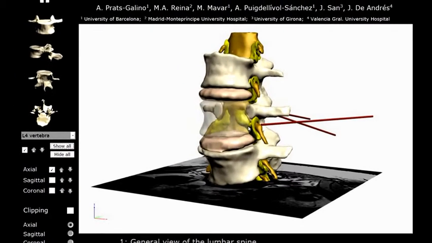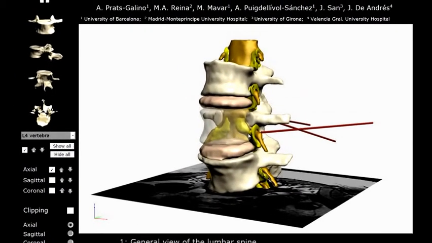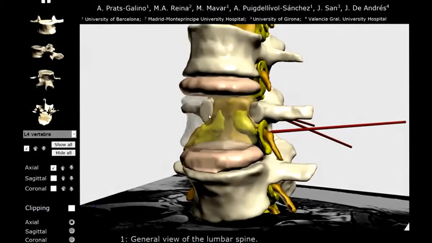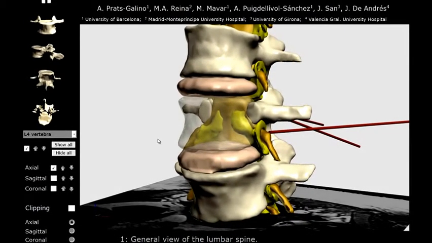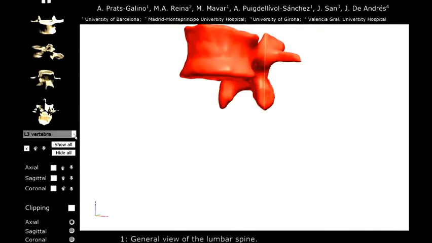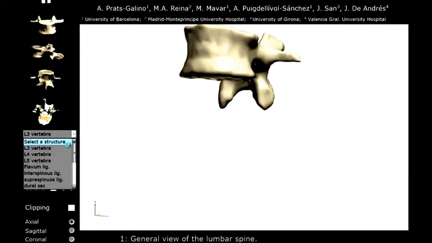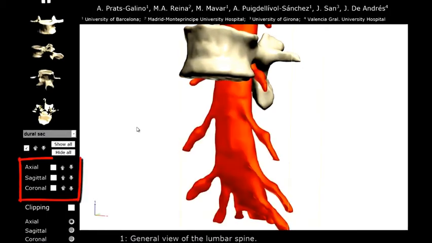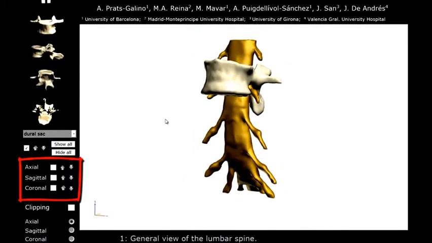By button Show All, we visualize all structures available and observe how through partially transparent vertebra L4, the dural sac and epidural fat are visible. Next, let's hide all the structures and visualize L3 vertebra and dural sac in order to demonstrate how the MRI slices functionality works.